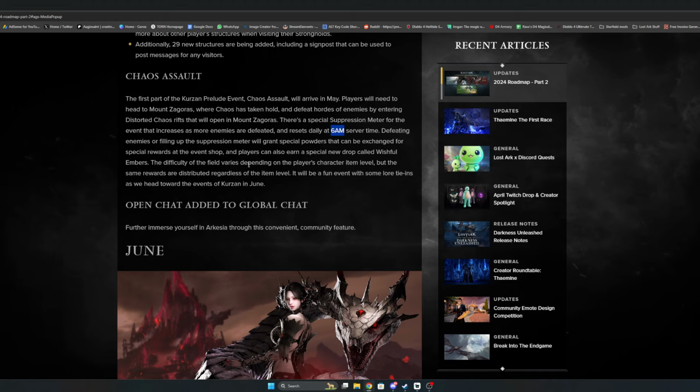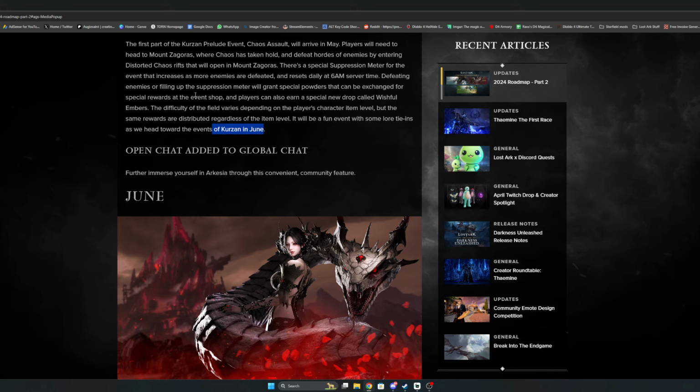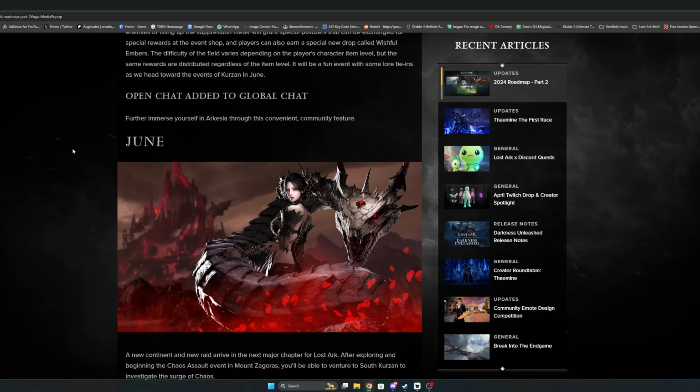The difficulty of the field varies depending on the player's character item level, but the same rewards are distributed regardless of the item level. Will be a fun event with some lore tie-ins as we head towards the events of Curzon in June. So this is all in May still. Open chat added to global chat. So no idea what that means, but sure.